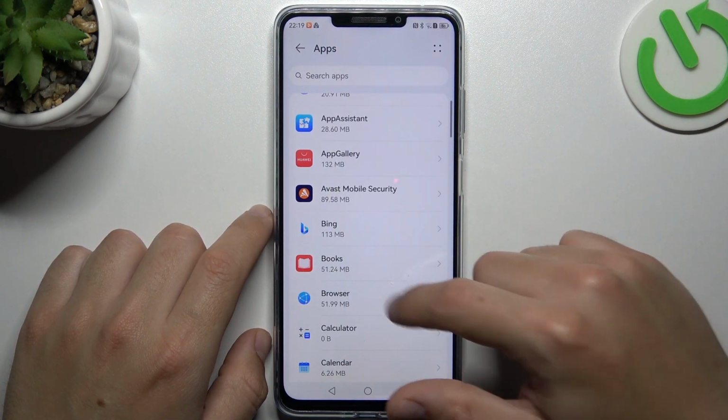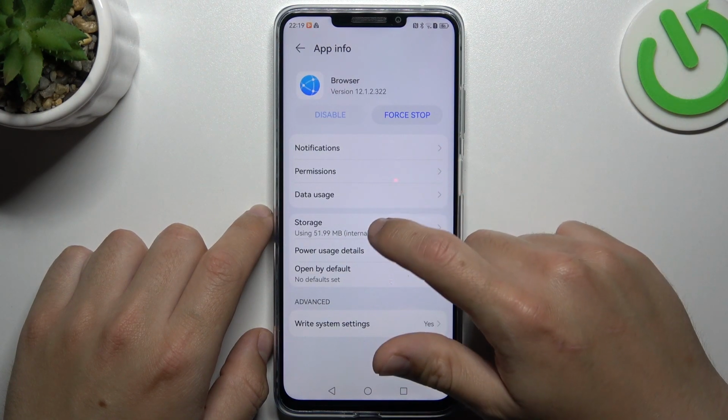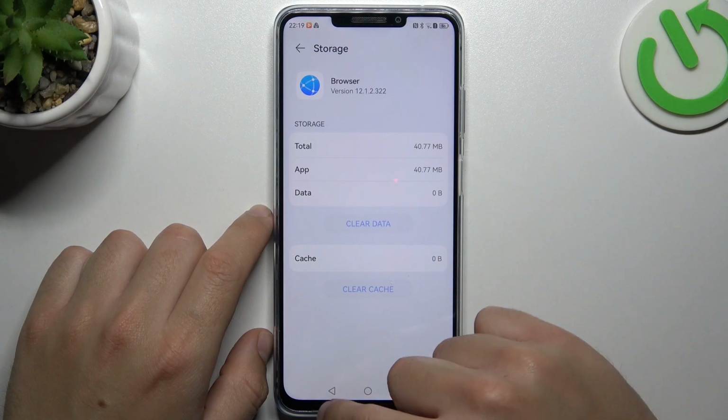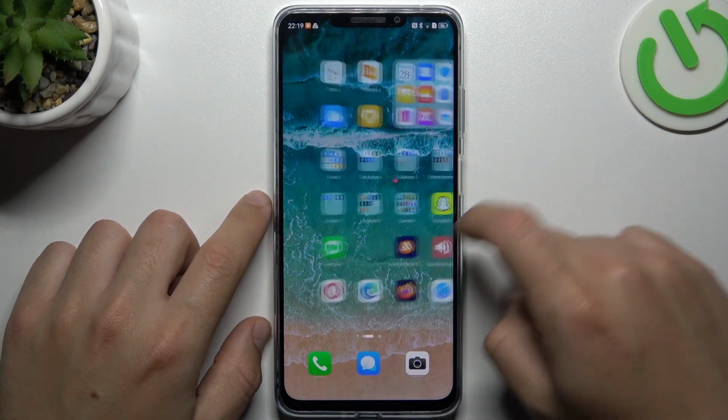Now look for your web browser. Choose the storage and tap on clear data. Tap on OK, and after this process your web browser should be free from notification software.